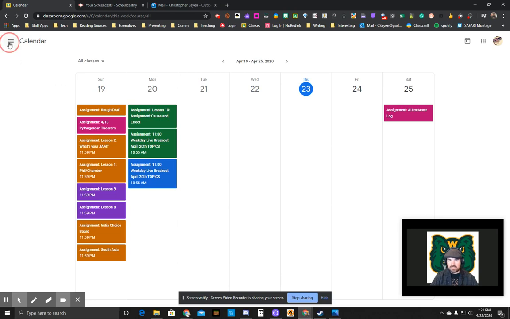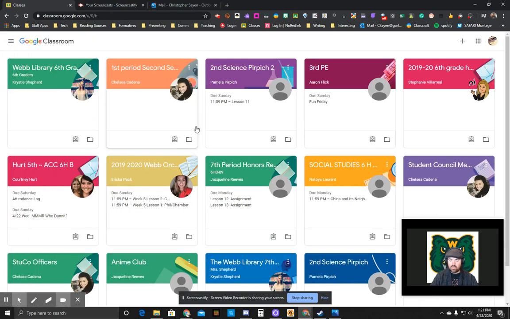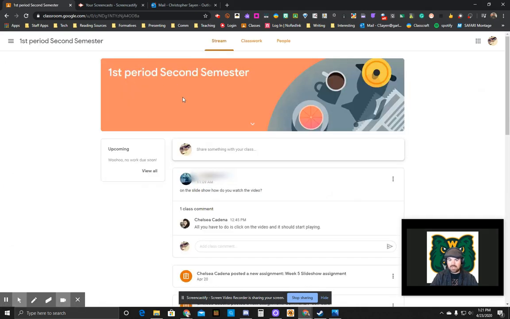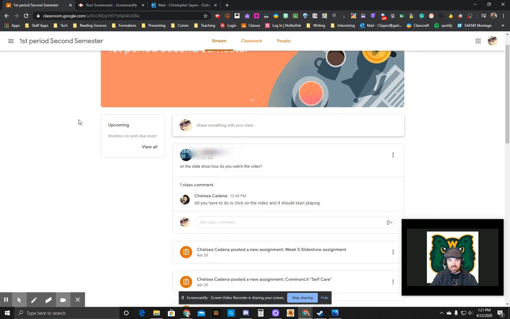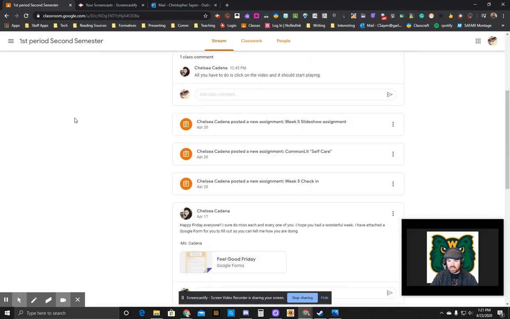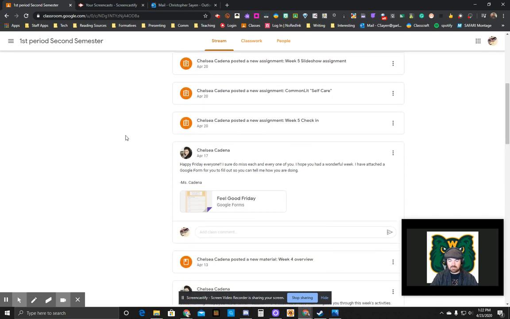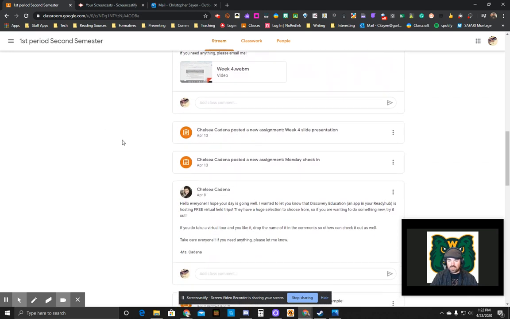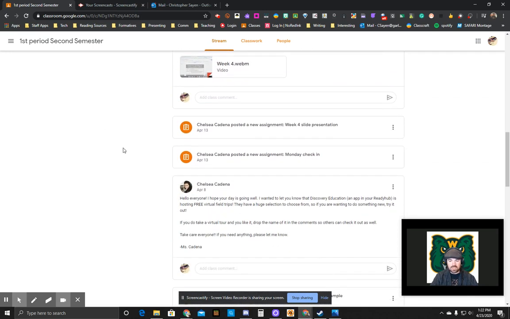Heading back to the classes, we're going to dive into a classroom for this next trick. We're going to pick on Miss Kadena. In Miss Kadena's class, the first thing you'll notice is a stream. A stream is a really overloaded page and can be really difficult to navigate. This will have every student question posted to the teacher, any assignments they've posted, and any announcements they've posted as well. Scrolling through this and trying to find what your child needs to do can take you a large amount of time.